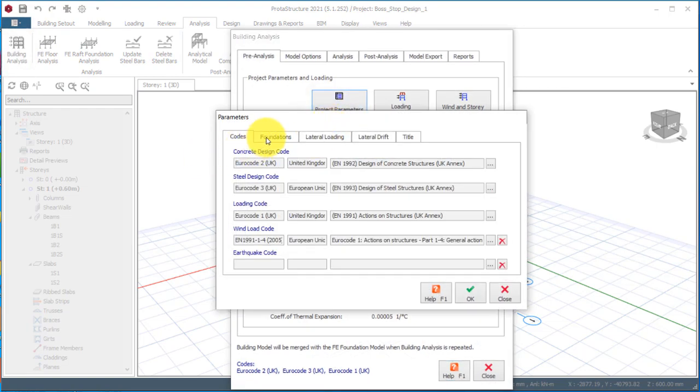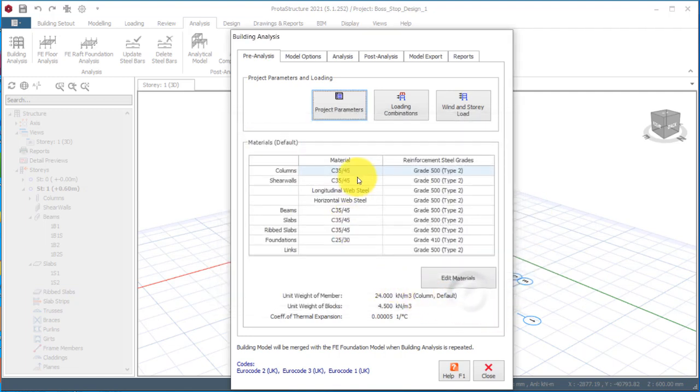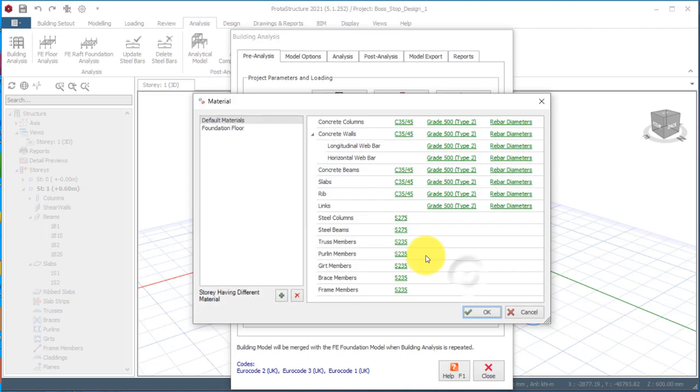I will go straight away to the foundations. For the soil allowable stress, we will be considering 140 kilonewton per square meter, just like this. Okay, for the title of the project, you can navigate through there and give your project a title. Okay, click on the OK options to have that done. So after which we will have to edit materials. Okay, so you click on the material editing.